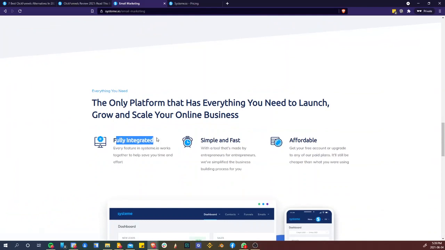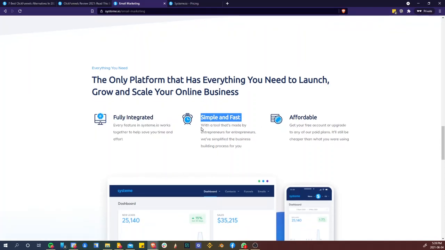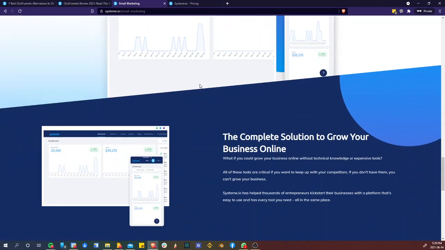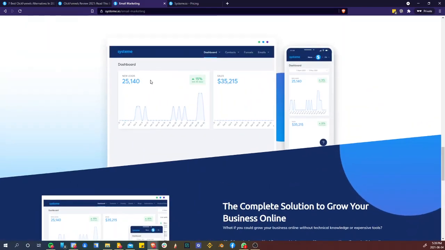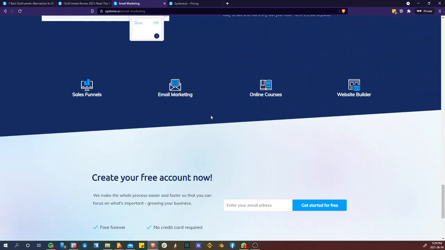They are fully integrated. Every feature in System.io works together, so it saves you time, money, and effort. It is simple. It is fast. It is truly simple and fast. There's no communication with third-party services. It's just going to be System.io all the way, and it's super affordable. Can't stress how affordable it is. It's just one of the best programs around.